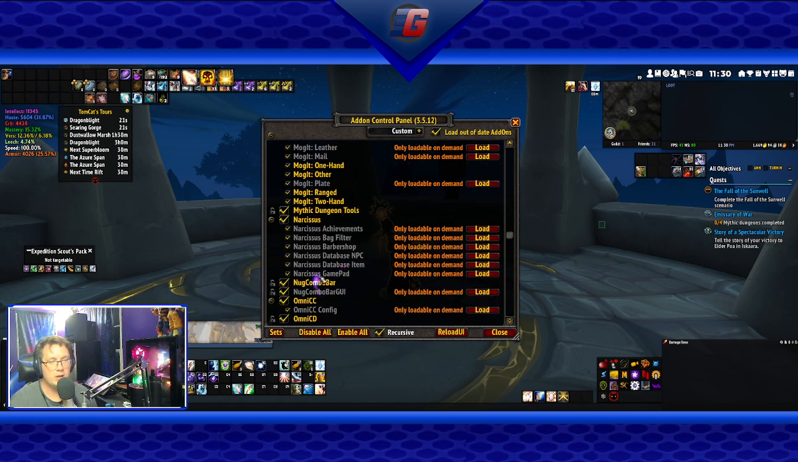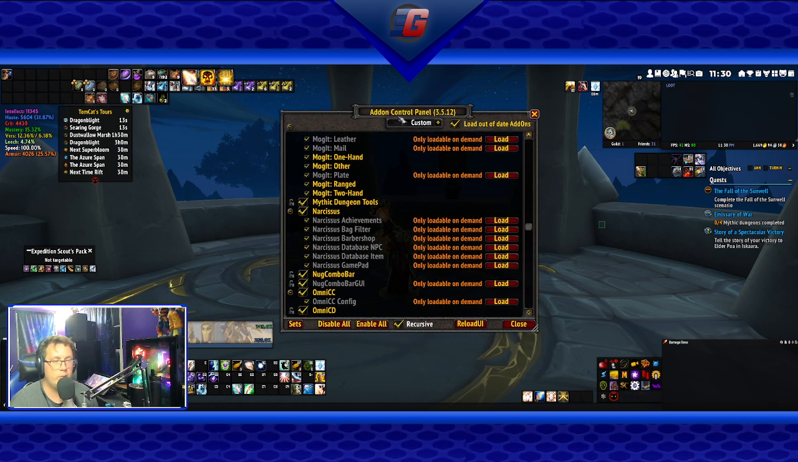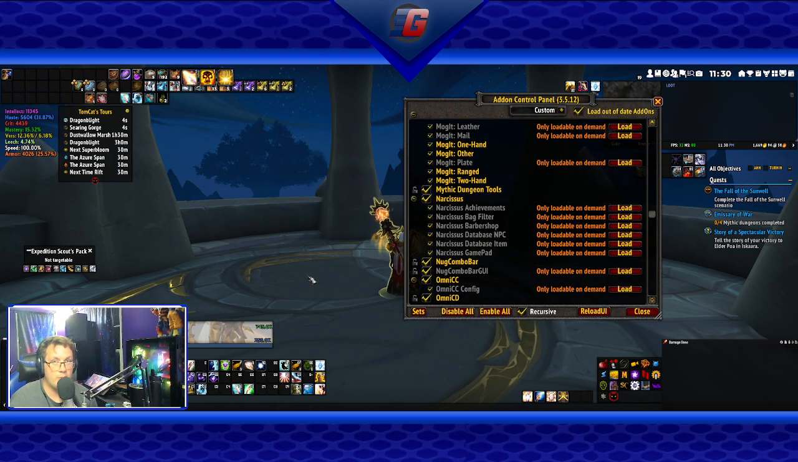After Narcissus, we got Nug Combo Bar. So some classes like Rogue, you're going to build up combo points and then spend them. Also does that for, I believe, Feral Druid and a few others. So if you ever need to know how many of those points you got up and you don't feel like having a weak aura for it, Nug Combo Bar is there for you.